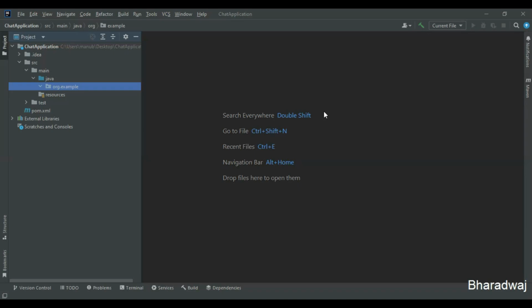Hello everyone. Previously we saw how to build a student management system. So today we'll build a simple chat application, right?